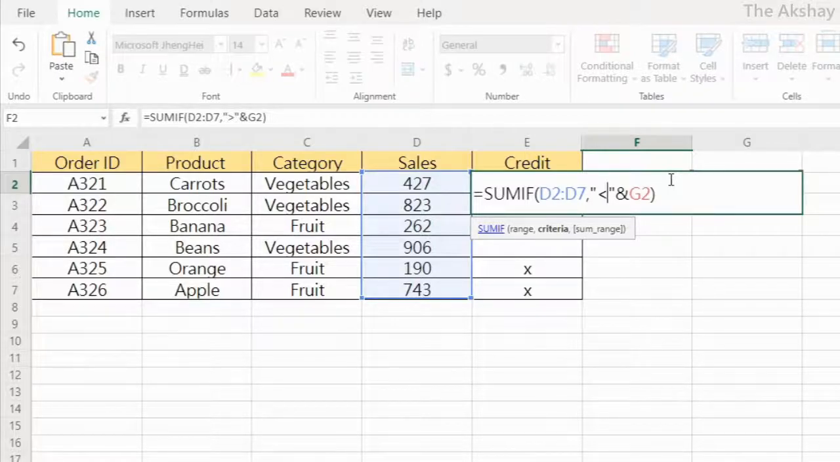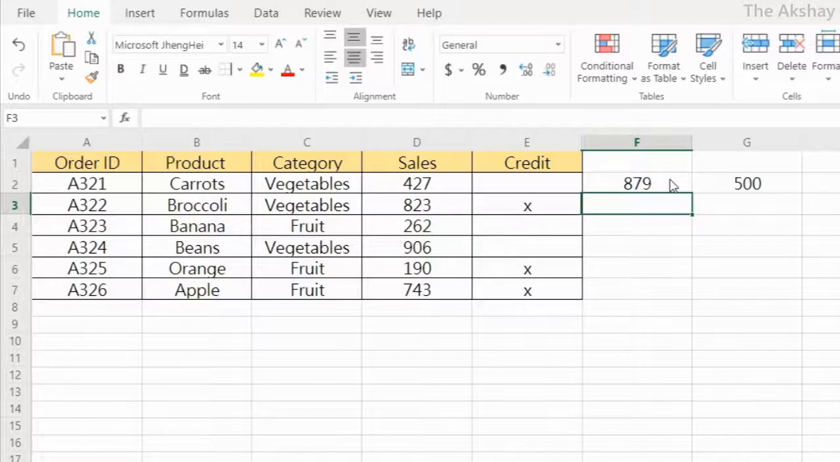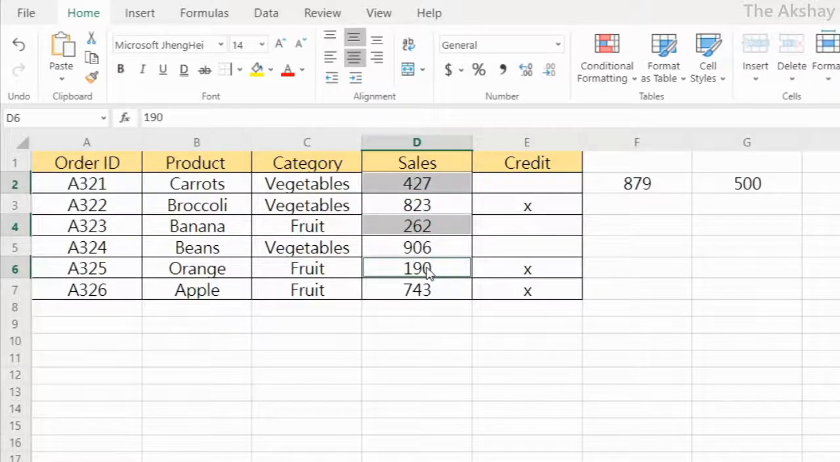So now let's try less than. It will change the total now. It's 879 now because it is adding 1, 2, 3, that is cells with less than 500.